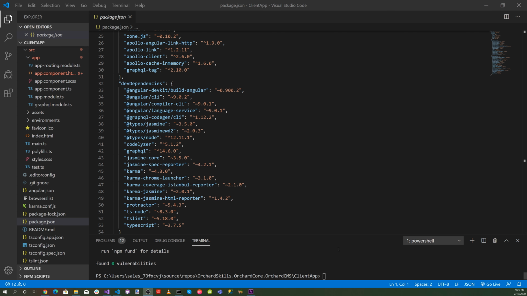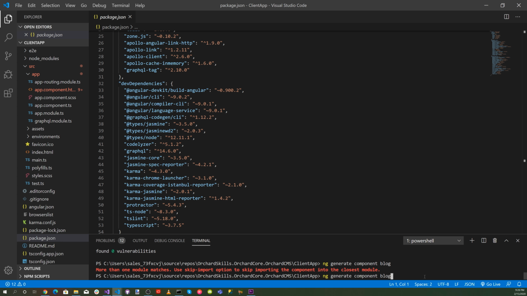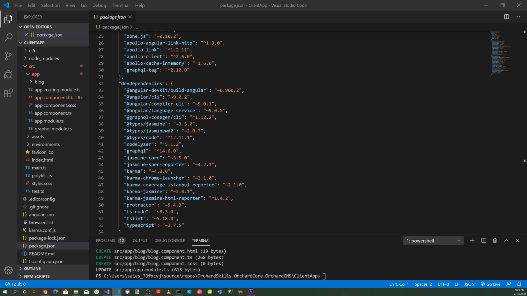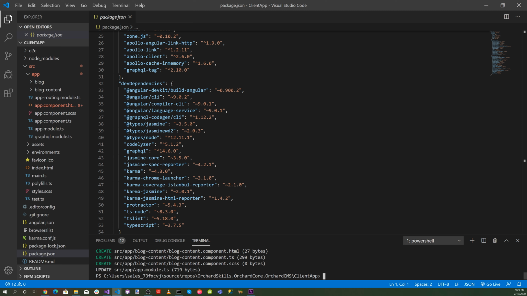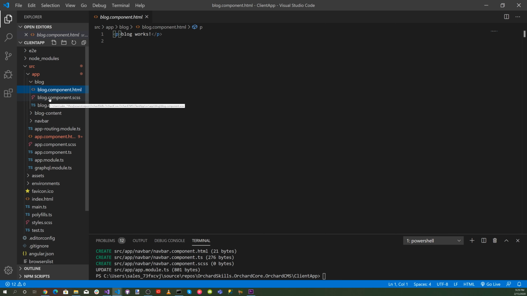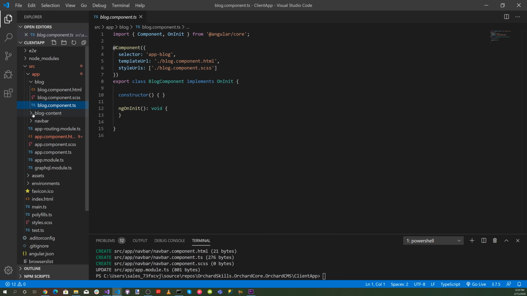Let's go ahead and create three components. We'll create a blog component, a blog content component, and a navbar component. We're not going to worry about how we're going to organize it. We're just going to make it as flat as possible for this demo. Then let's do an ng generate component blog -m app. Great. Let's generate ng generate component blog-content -m app. And the last one, ng generate component navbar -m app. Now you can see we have components here: a blog component, a blog content component, and a navbar component.